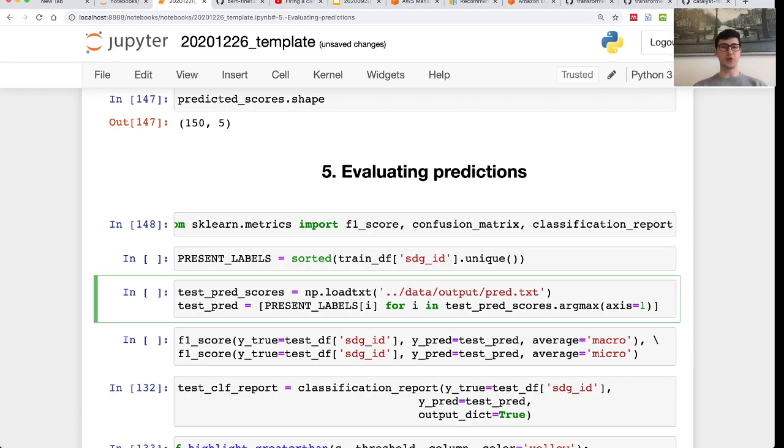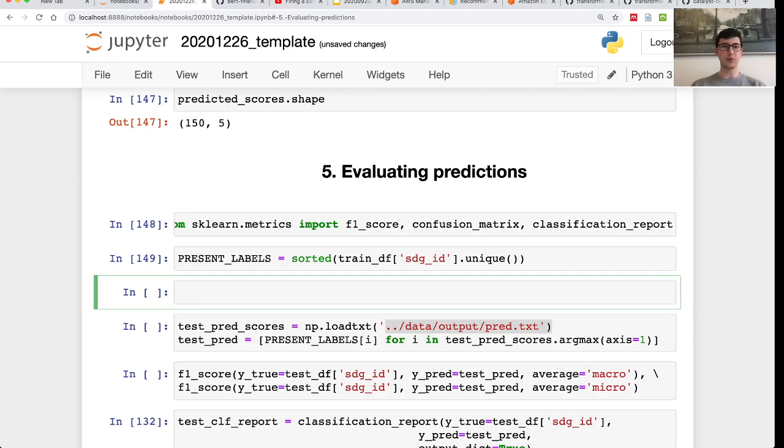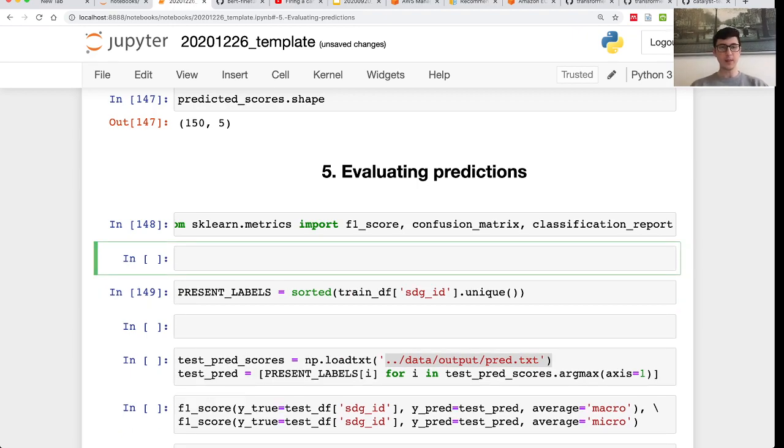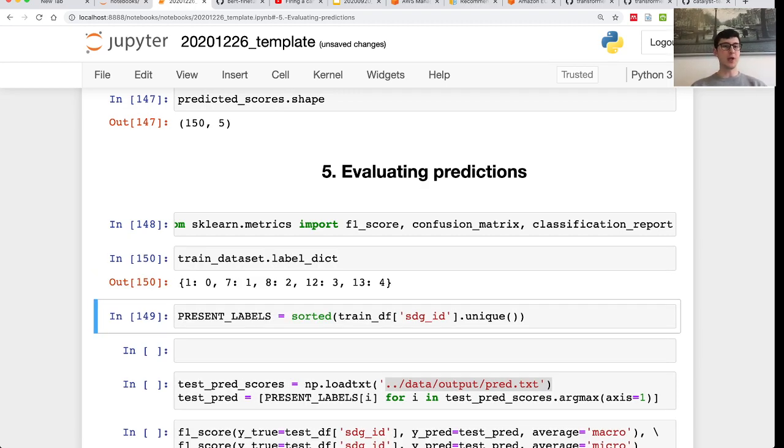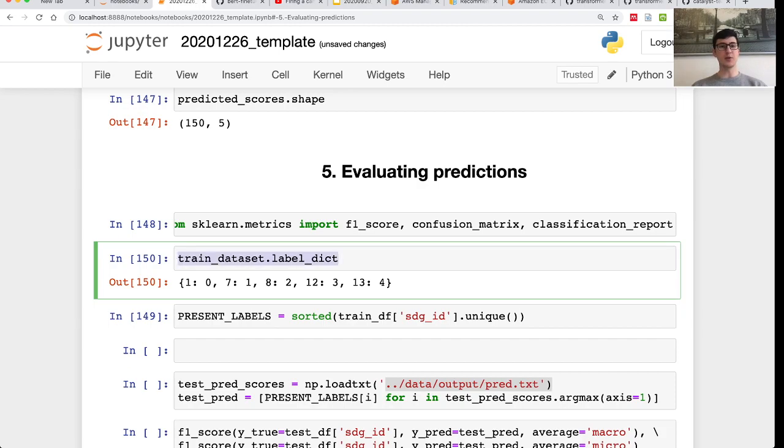So we can load predictions from this file that we just created. We only need this mapping from the predicted indices to the actual classes. Remember, the training dataset learned this label dictionary, so we can create an inverted one, to map 1 back to 7 and 2 back to 8.